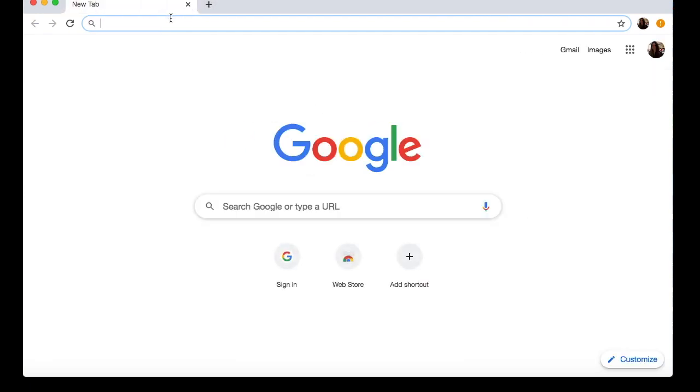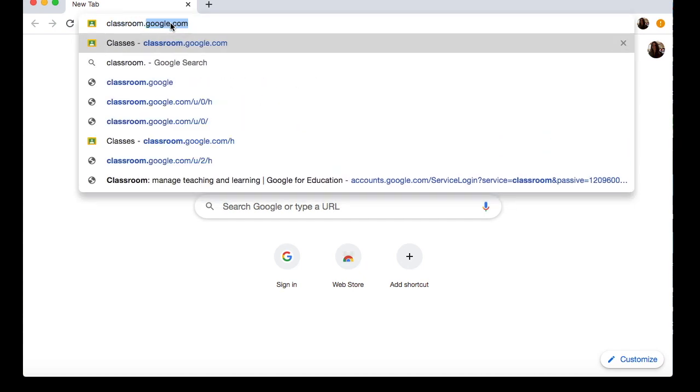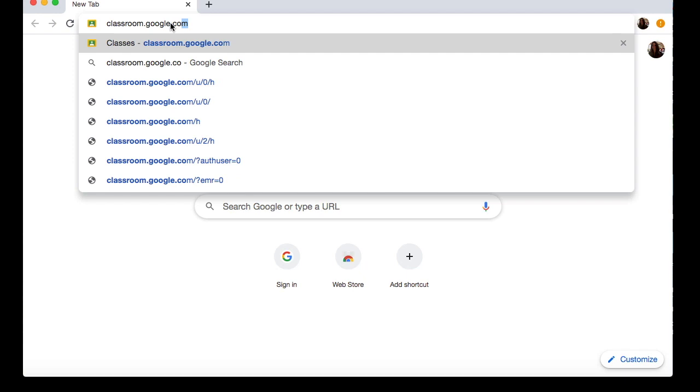The other way in which you can enter Google Classroom is simply by typing in classroom.google.com.